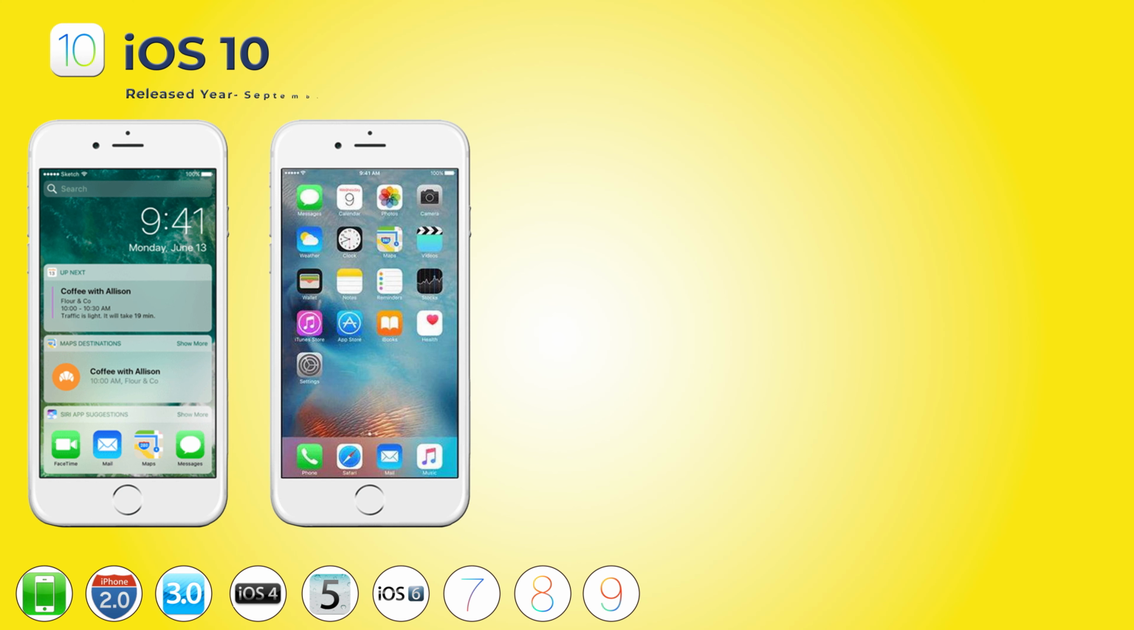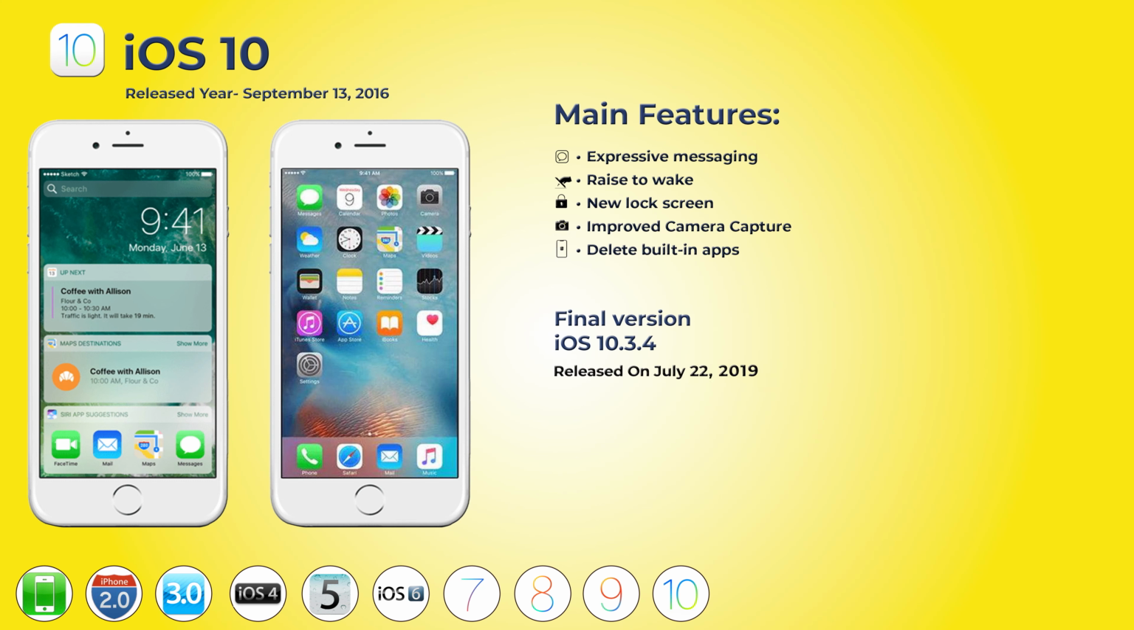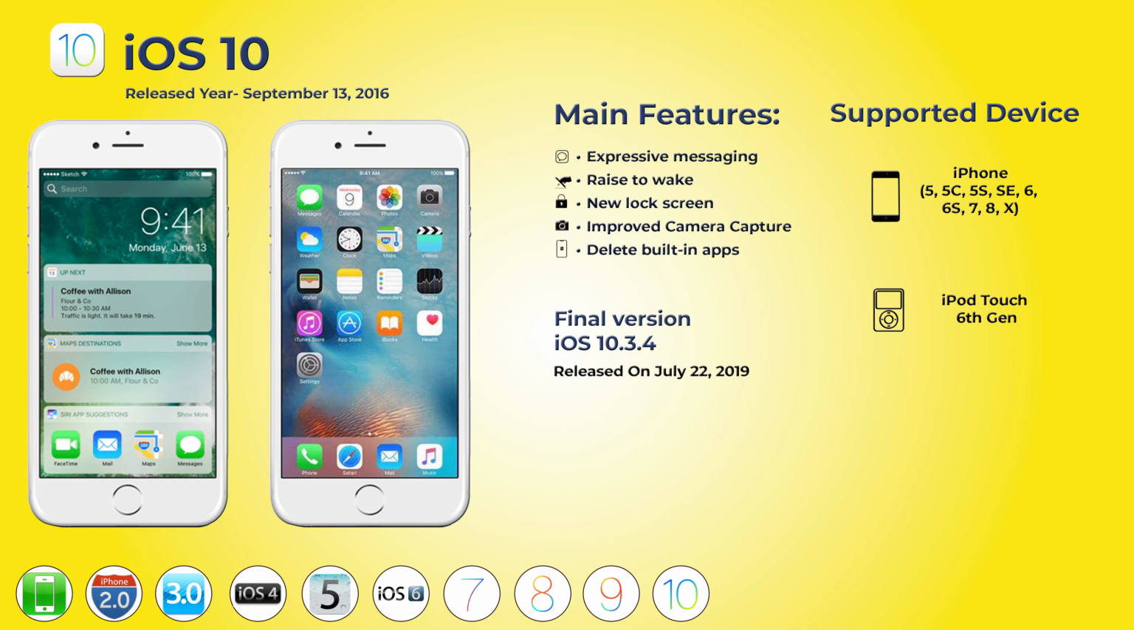iOS 10 was released on September 13, 2016. There was a feature to use one app and access the features of other apps, an expressive messaging app, Raise to Wake, a new lock screen, and improved camera capture. Also, it helps the user to delete built-in apps. The final version was iOS 10.3.4, released on July 22, 2019. iOS 10 supports the following devices. This version of support ended in the year 2019.